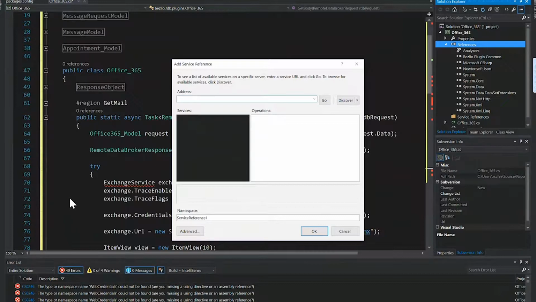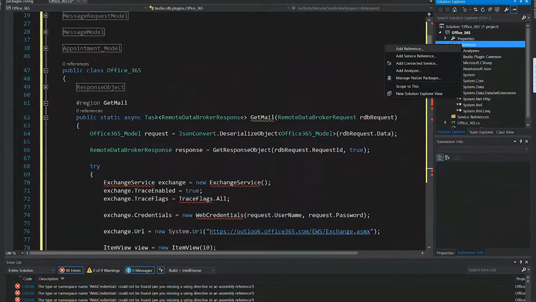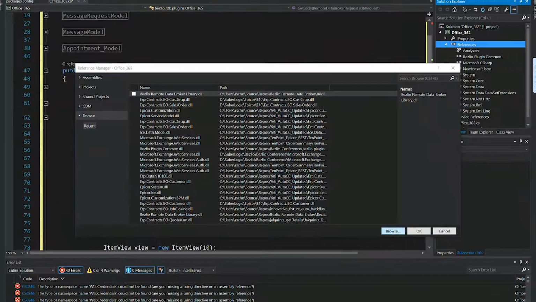So when you add a reference, you right-click on references. It's the same thing as the Bezlio plugin and the Newtonsoft, only in this case it's not a NuGet package. It's just a Microsoft DLL they put out. So you download it. Mine's on my desktop right now. So I'm going to add the reference. If you click on Browse, you can click down here, and mine's on my desktop: Microsoft Exchange Web Services DLL. You can take my word for it. I'm just going to add it.